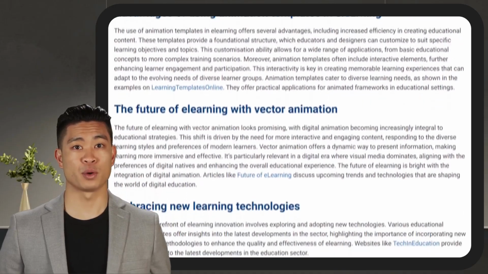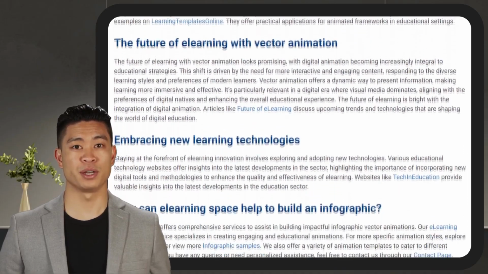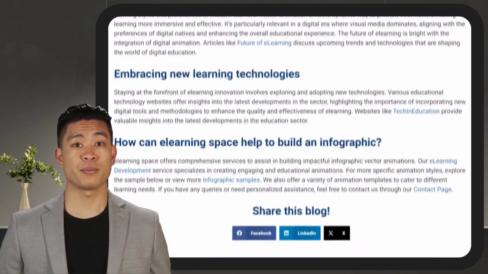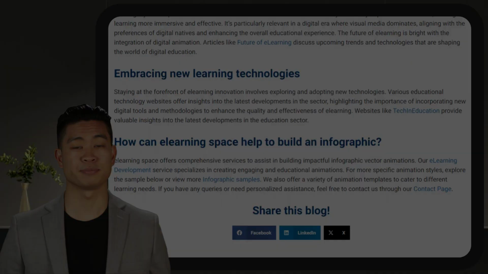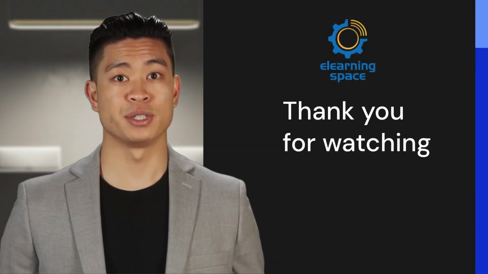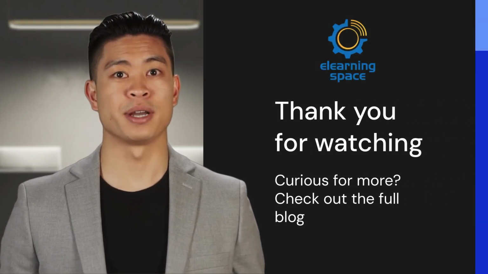And if you're curious about what's next for e-learning, we have some thoughts on where vector animation is heading and why keeping up with new tech is key. Want to see how vector animation can give your e-learning content that extra spark?